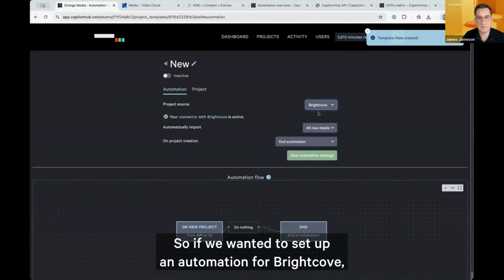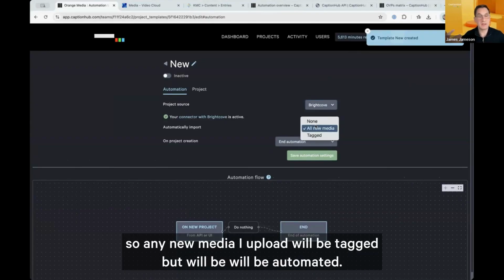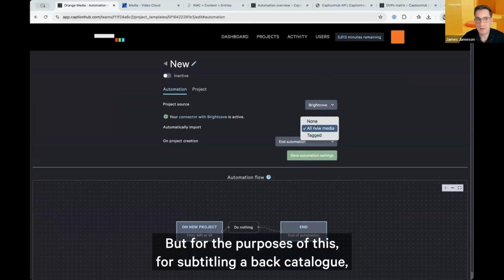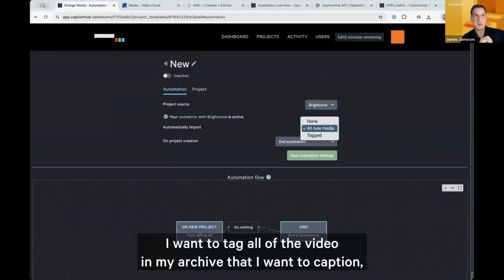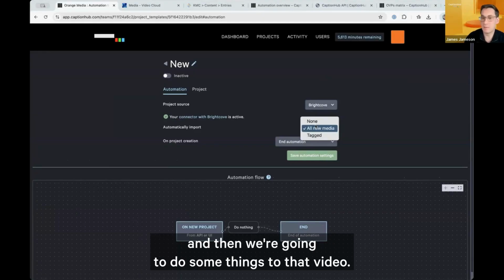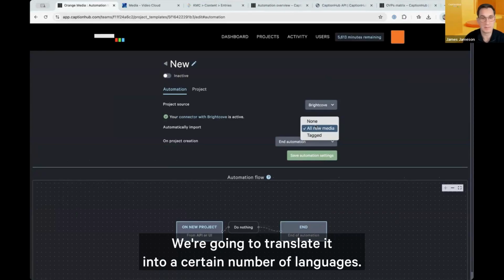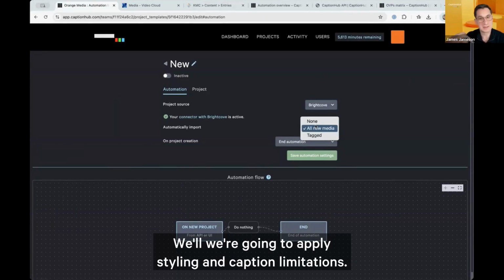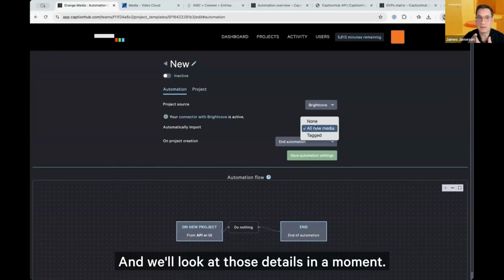So if we wanted to set up an automation for Brightcove, I'd select my source as Brightcove. I can say that any new media I upload will be automated. But for the purposes of this, for subtitling a back catalog, what we want to do is go into my video platform and tag all of the video in my archive that I want to caption. And then we're going to do some things to that video. We're going to transcribe it. We're going to translate it into a certain number of languages. We're going to apply styling and caption limitations, and we're going to publish that. And we'll look at those details in a moment.